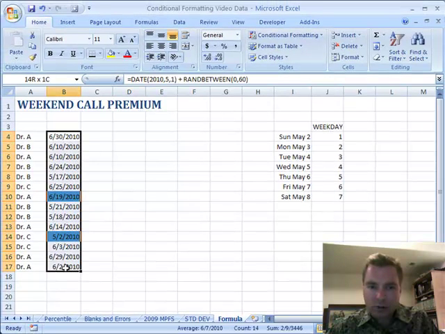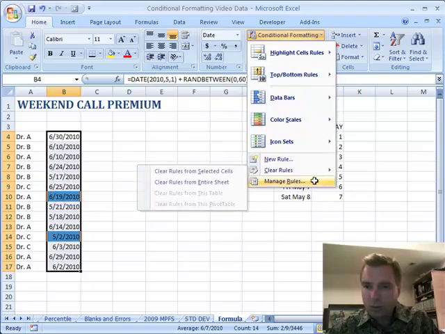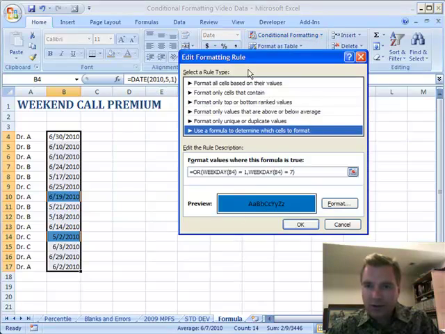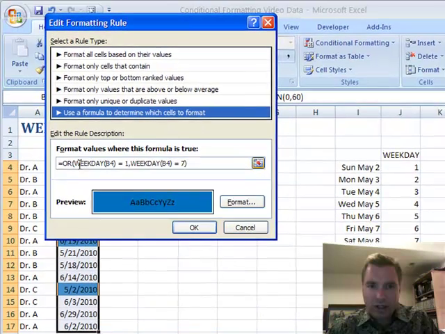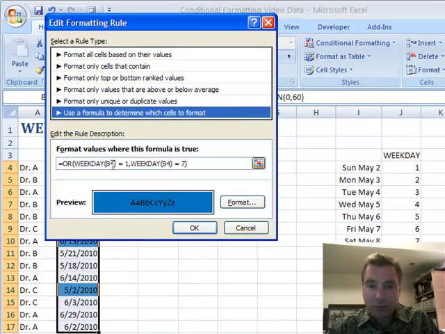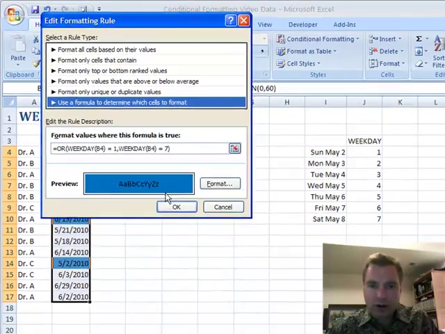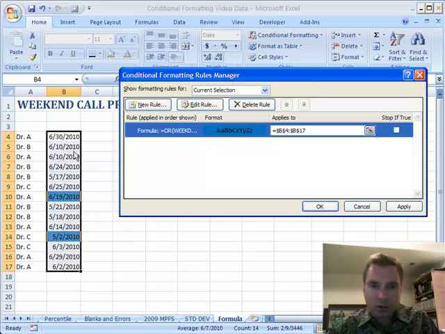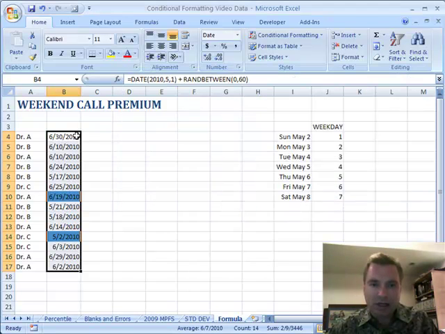So if we come back and look at this formula again, I think it'll make sense. If WEEKDAY of B4 equals 1, which tells us it's a Sunday, or if WEEKDAY of B4 equals 7, a Saturday, then it returns a true answer and formats the cell. And the clever thing is that I'm just putting B4 here, but it works not just in B4, but in B5, B6, B7, all the way down. That's the trick. So let's click OK.